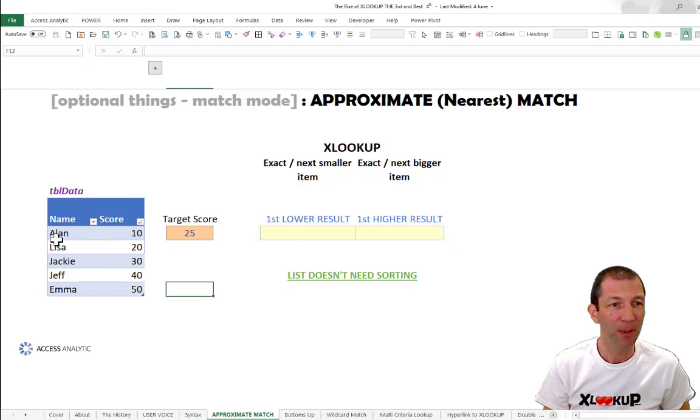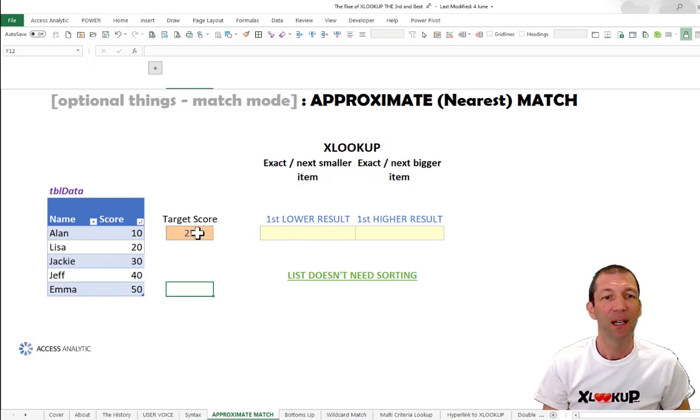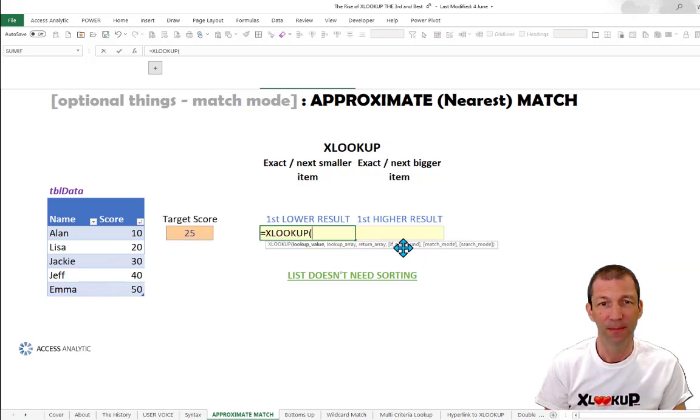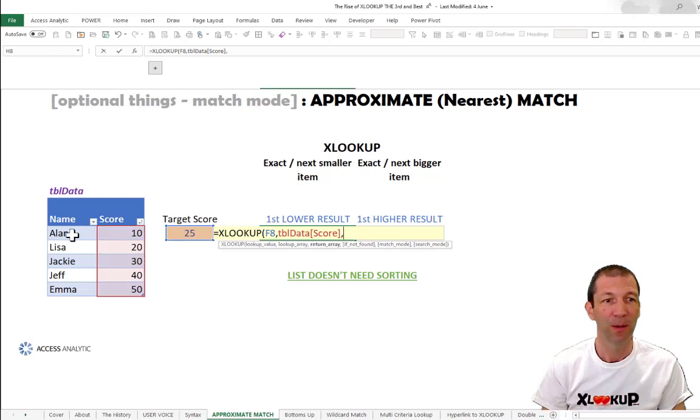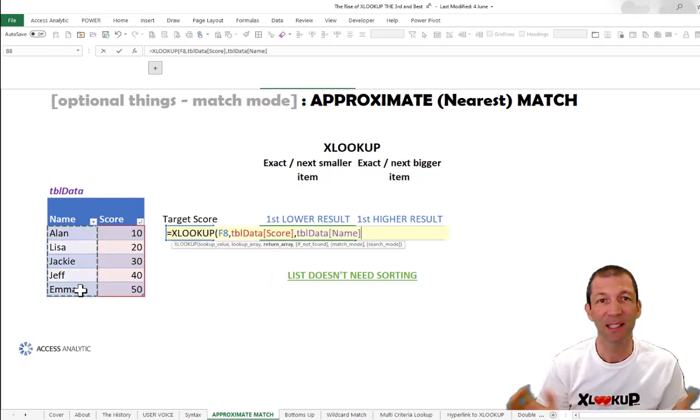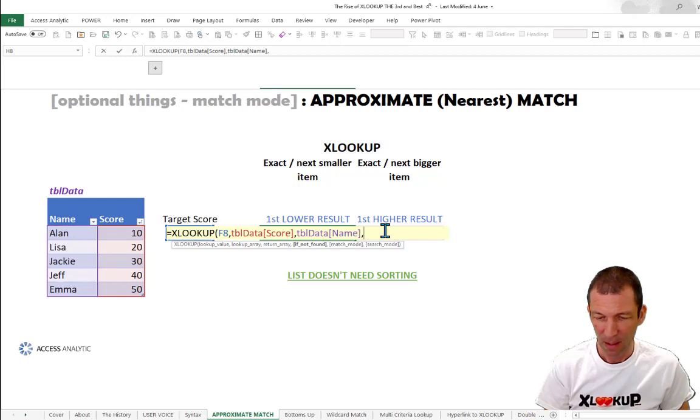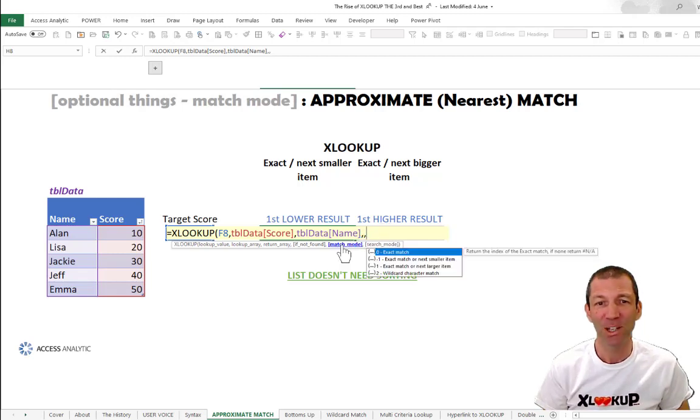I've got a list of people and their scores, and I want to find the person who is closest to the score of 25. So equals XLOOKUP, score of 25, comma, highlight the scores because that's where you're looking, comma, bring back the names. That's the same as before. Then comma, if not found, so I could put in something if it's not found. Next comma is match mode, and that's what we're looking at. Exact match is the default, so you don't have to put anything if that's what you want. You don't have to do any of this.